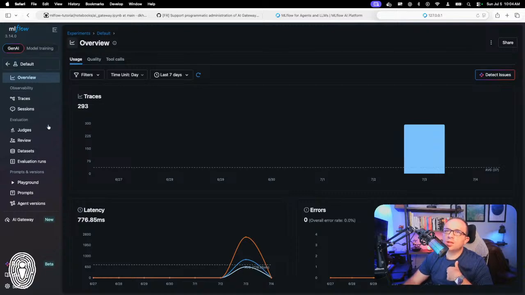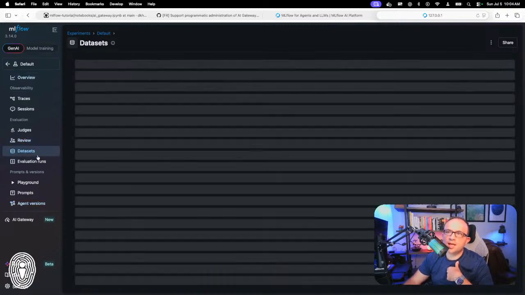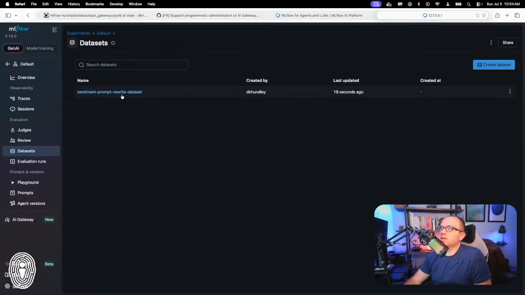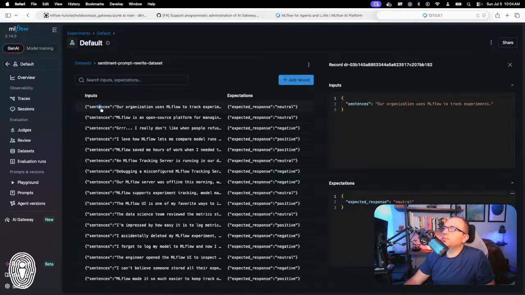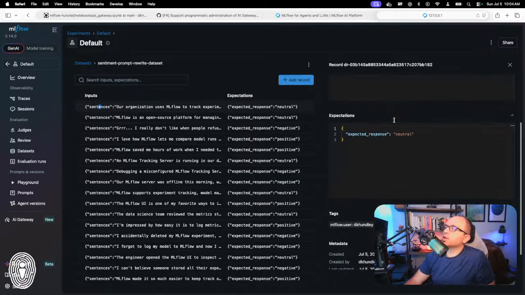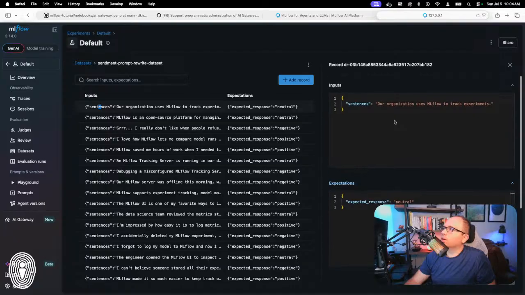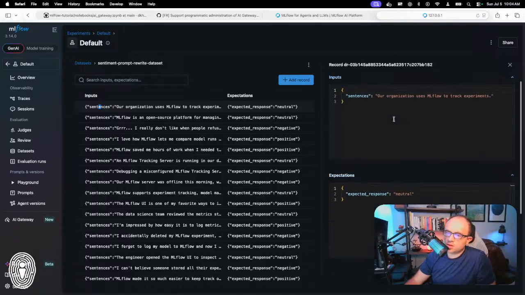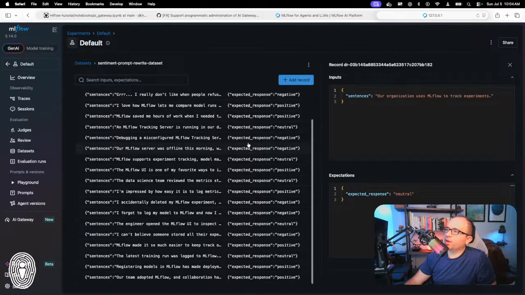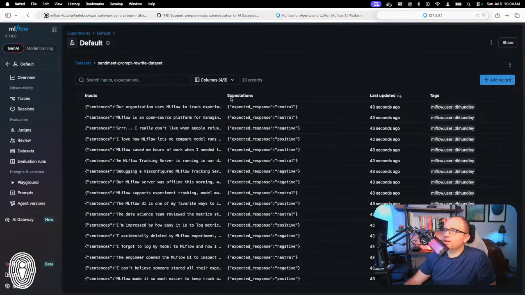And so you can see within the default experiment, if I go over here to datasets, that we have this exact dataset that I just created. And if we look inside of the dataset, you can see here are our inputs, and then our expectations for those associated inputs. This is how we are going to make use of the auto rewrite going forward: we're going to make use of this dataset here. Okay, so that is that part.